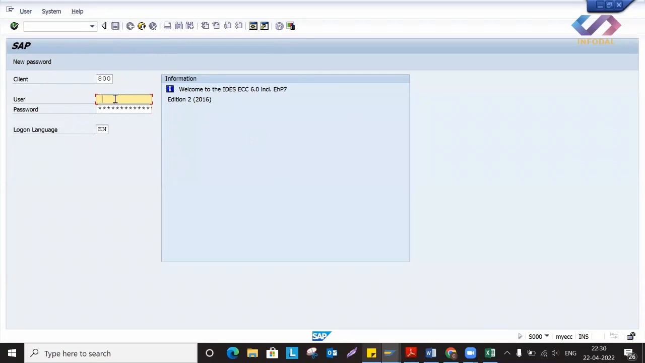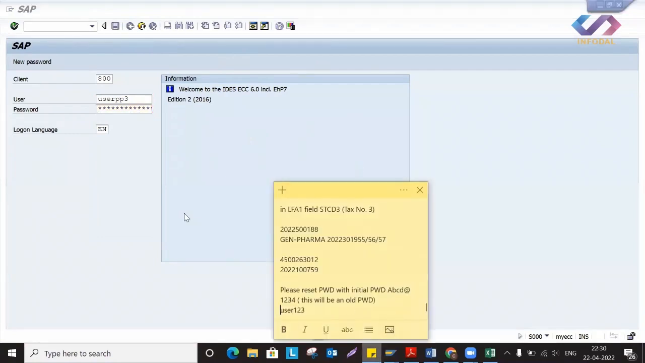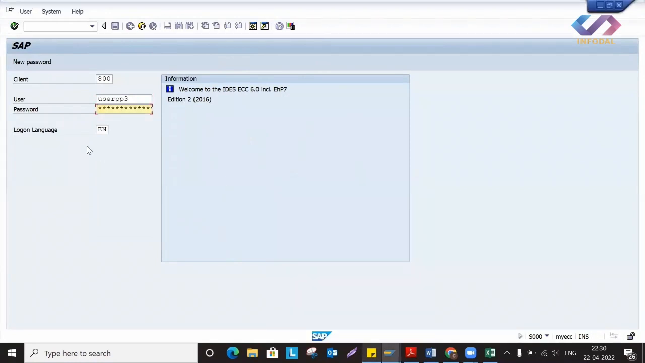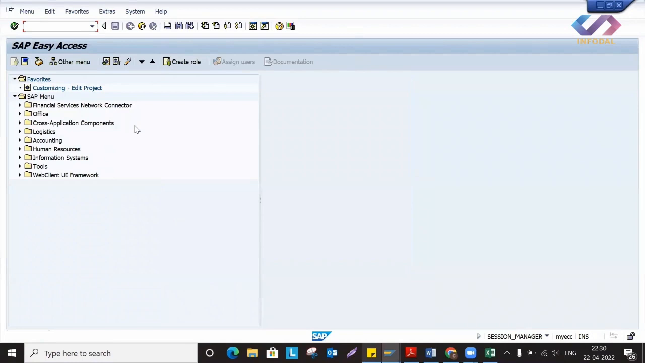Here we need to give our user ID. For this system, I have user PP3. This is my ID. Then I have to give the password over here. Once I click here, a new session will open.